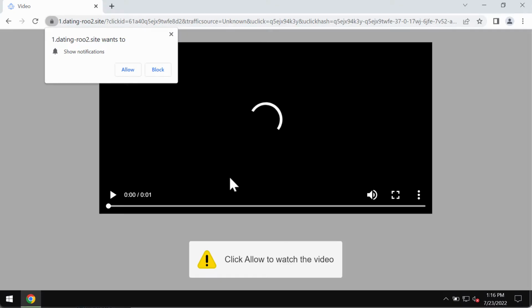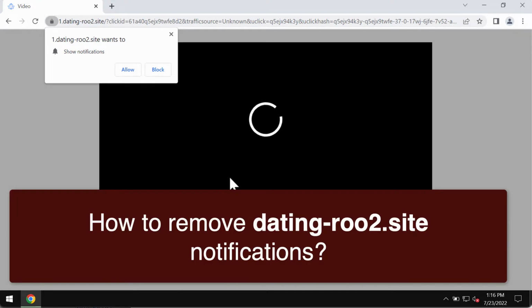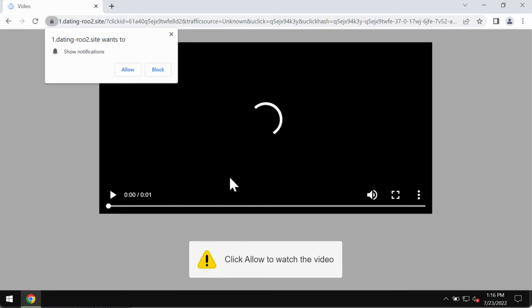My video is about removing the browser notifications that are associated with the website Dating-roo2.site. Dating-roo2.site is a deceptive website that may periodically attack Google Chrome and other browsers.